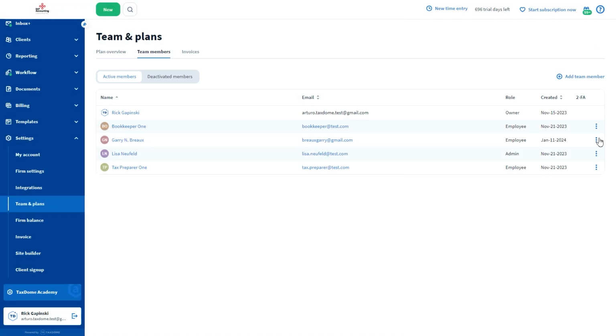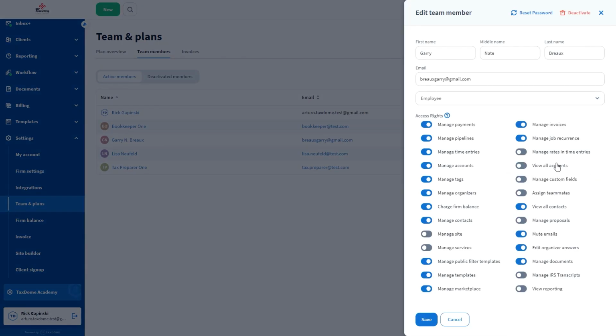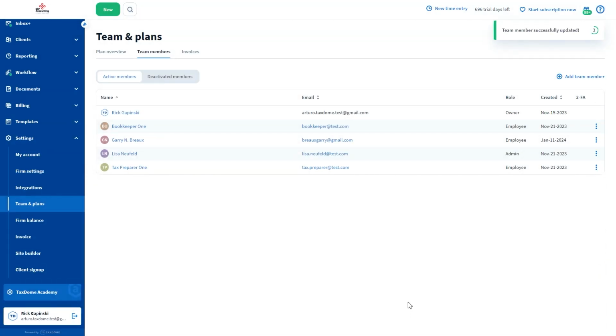You can also give them access to everyone at once, as well as the right to add clients to your recurrences from their settings in the Team and Plans tab.